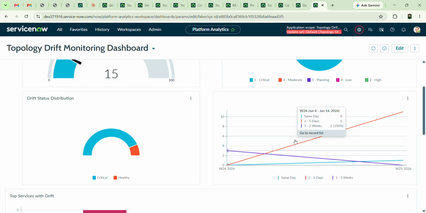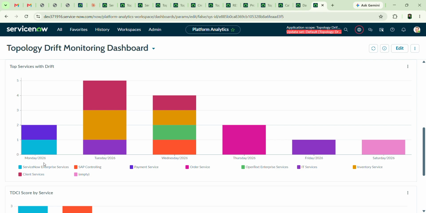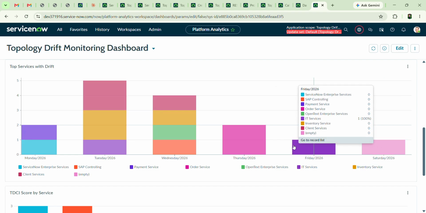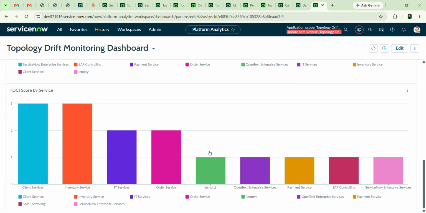And this is based on the created records. The orange line shows records created on day 2 to day 5, and this line shows records created on the same day. And this is the top service drift. These records were created on Monday, and these records on Tuesday. Based on the days, this is what it shows. And TDCI score by the services: client service and inventory service have the high TDCI score, the IT service and order service TDCI score is also the same at 2, and the payment service and SAP controlling TDCI score is 1.